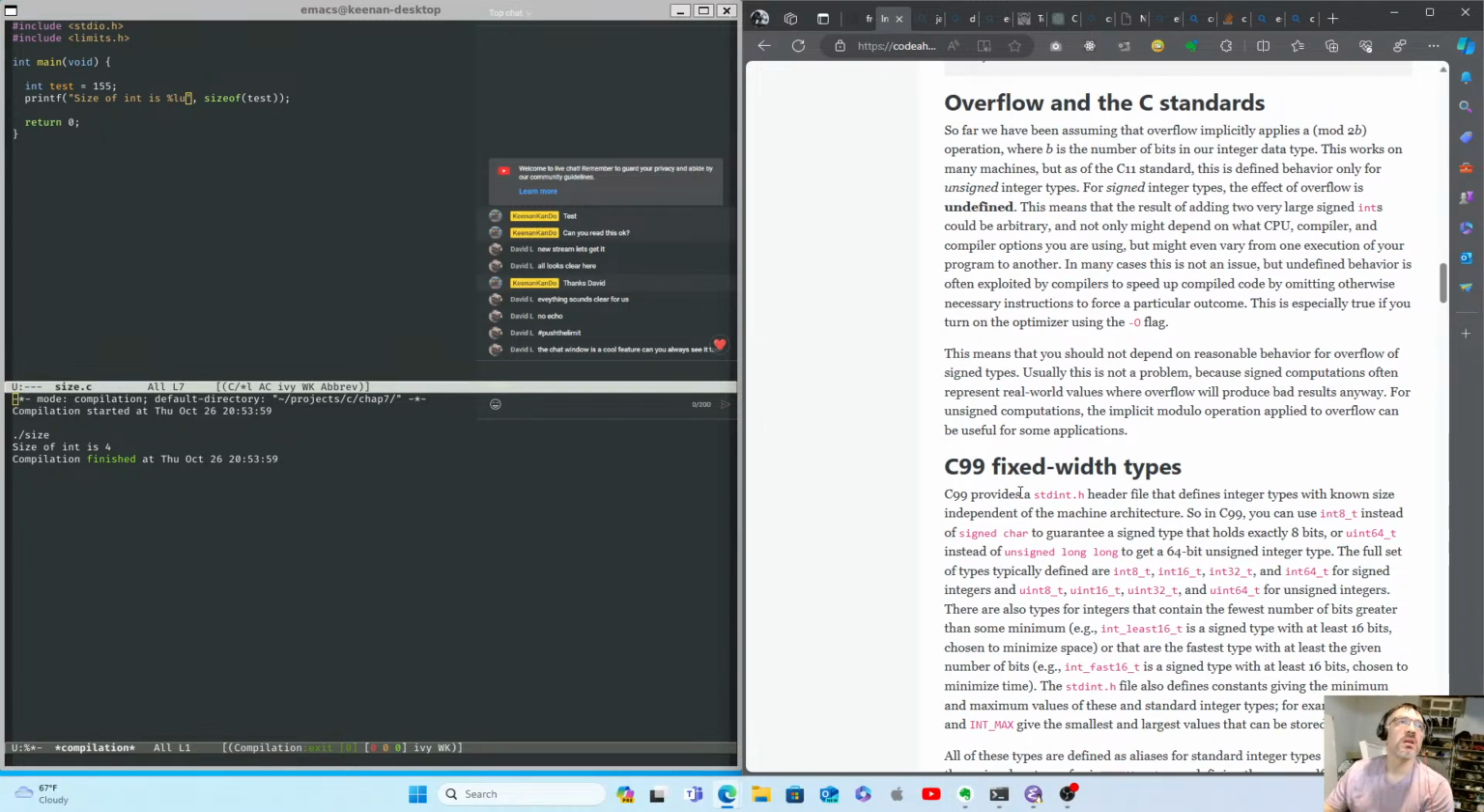Overflow in the C standards. So far, we have been assuming that overflow implicitly applies a mod 2^b operation, where b is the number of bits in our integer data type. This works on many machines, but as of the C11 standard, this is defined behavior only for unsigned integer types. For signed integer types, the effect of overflow is undefined. This means that the result of adding two very large signed ints could be arbitrary, and not only might depend on what CPU and compiler options you are using, but might even vary from one execution of your program to another.